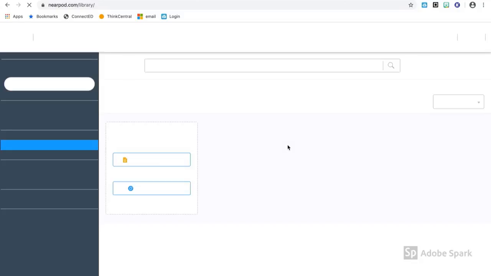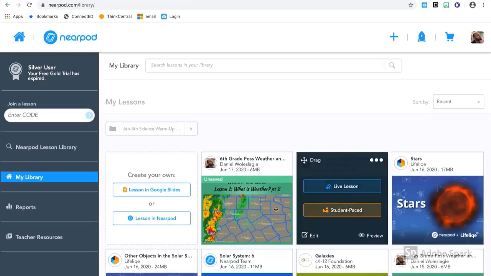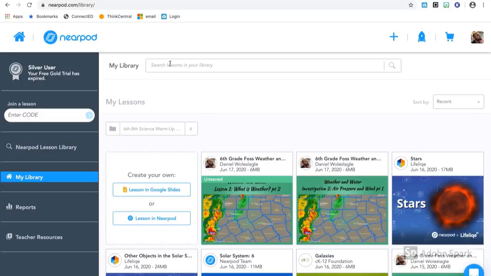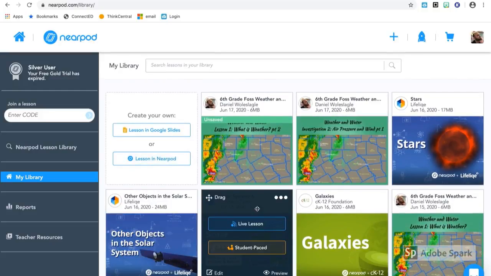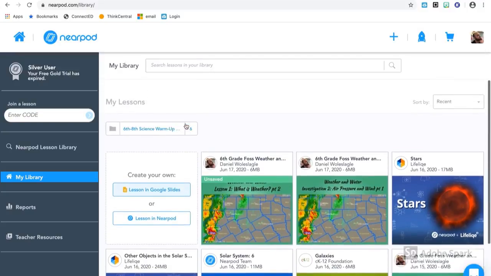Once logged in, it's going to take me onto my dashboard. Here I can see all of the resources that I've saved. I can search through my library for specific lessons, or I can look at resources that I've pulled from somewhere else. I can even create my own lesson in Google Slides or in Nearpod itself. When I hover over a lesson, I can see I can edit or assign it to students.